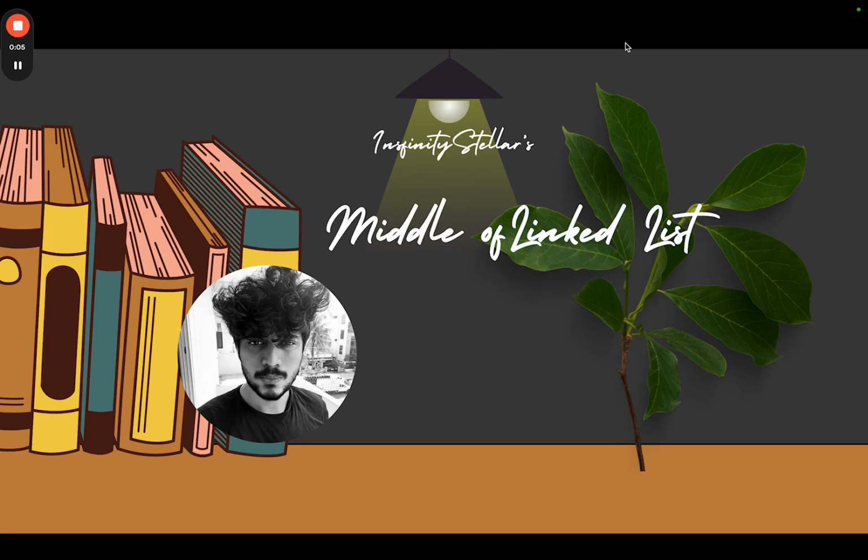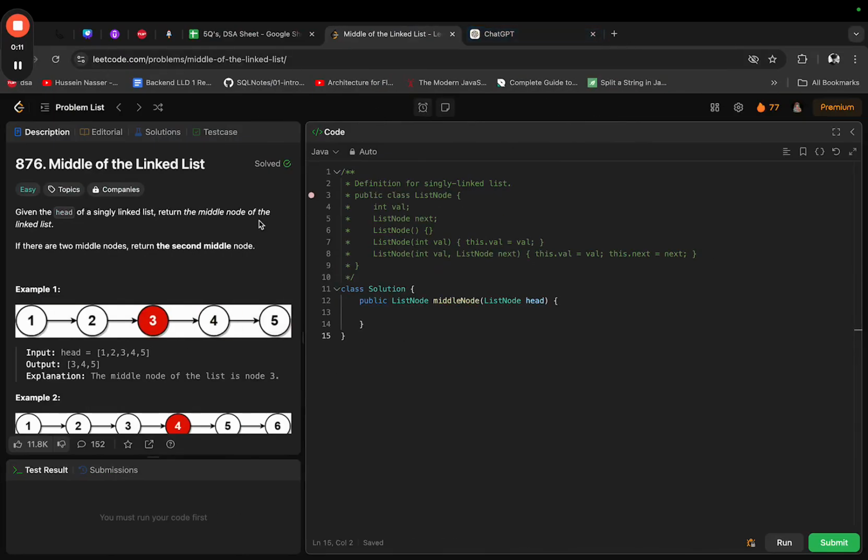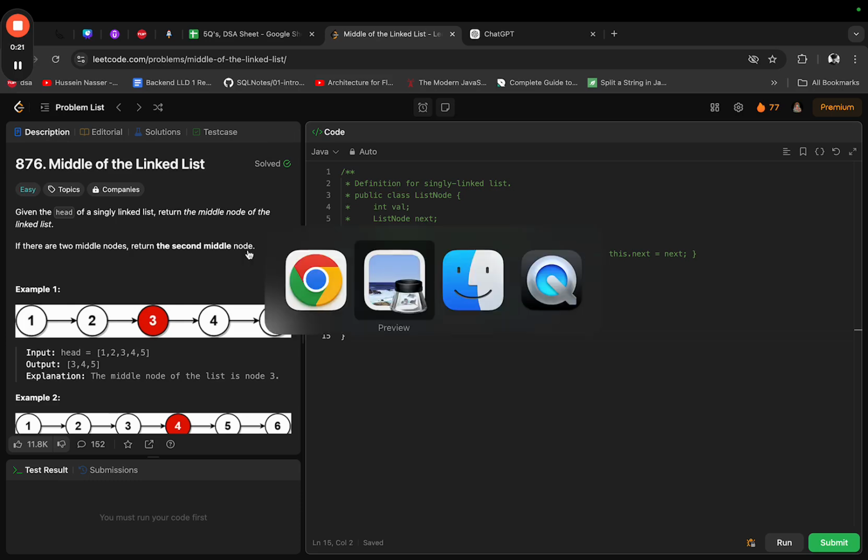Today's LeetCode problem is Middle of the Linked List. Let's understand the problem statement. Given the head of a singly linked list, return the middle node of the linked list. If there are two middle nodes, return the second middle node. Let's understand the problem statement on the iPad screen.